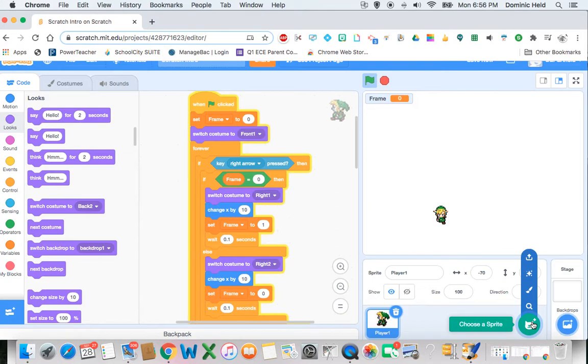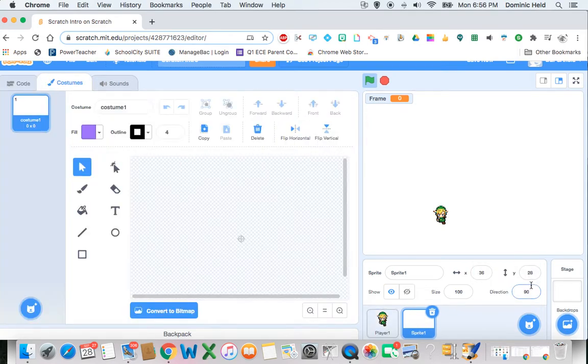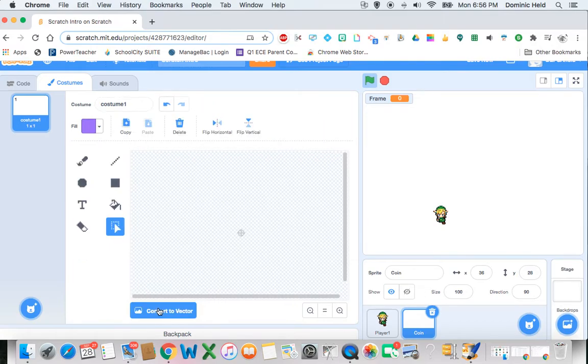Okay, and right here we'll hover over choose a sprite, and I'm going to select paint. This is going to give me a whole new sprite, and I'm going to rename this sprite coin. When I create a sprite through paint, it gives me a blank costume, which I'm always going to switch to bitmap as soon as I see the option. I just really want to make this coin really quickly, so I'm just going to draw a circle. I'm not going to look for any sprite sheets for this right now or draw anything fancy. I just want it there.